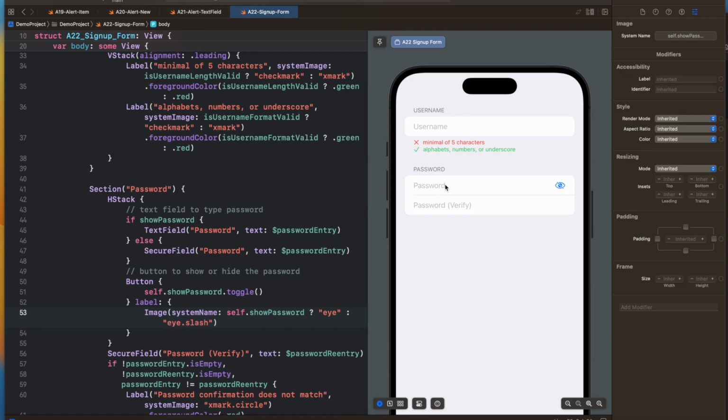So right now, as you can see, it's not visible. So if I type it, it's not visible to the user on the UI. If I tap this button, now you can see the password. All right, great, it's working.